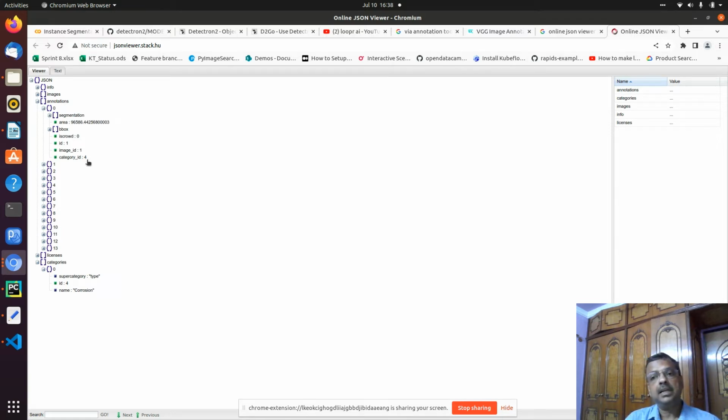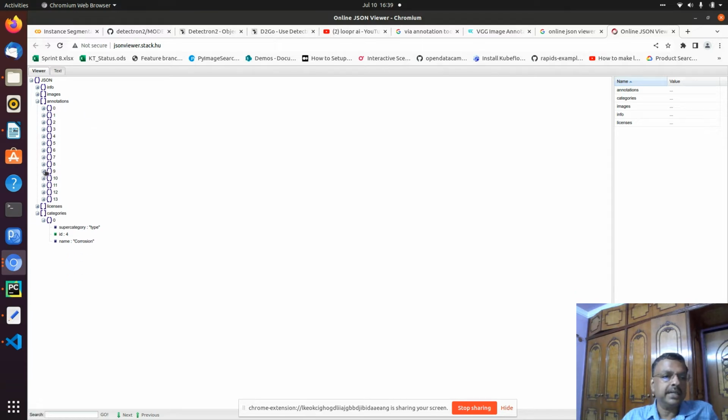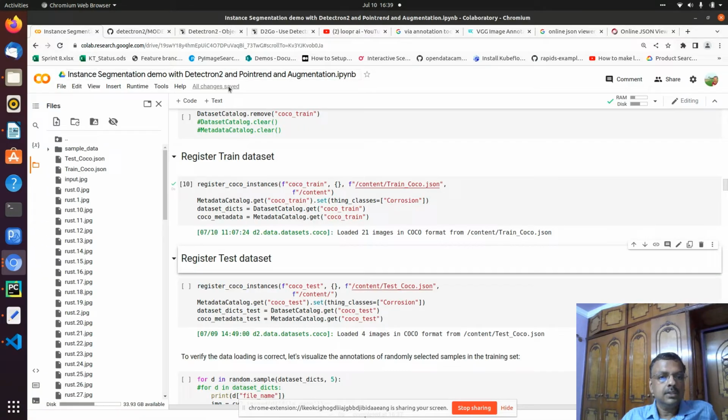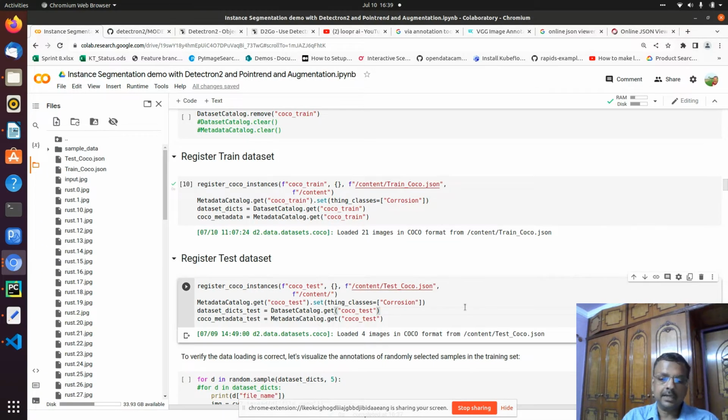If I am detecting multiple types of objects, then there will be multiple categories here. Let's say in one of the projects that we did, we were trying to detect two types of objects. In that case, there will be two category IDs, maybe 3 or 4 or whatever it may be, and they will be referred to here in the annotations, in the segmentation objects. In this case, the category ID is 4 and it refers to corrosion, and the image IDs are interlinked over here. So these belong to image ID 1, this belongs to image ID 3, and all that.